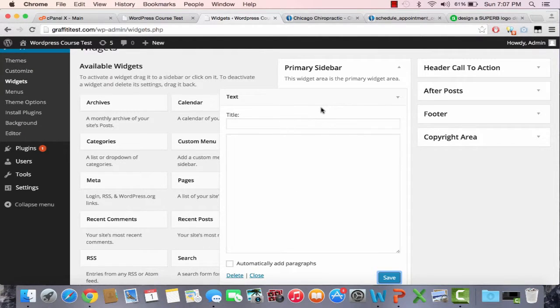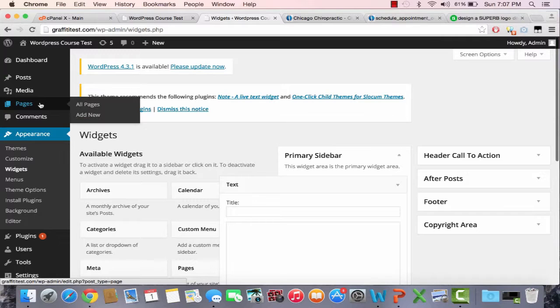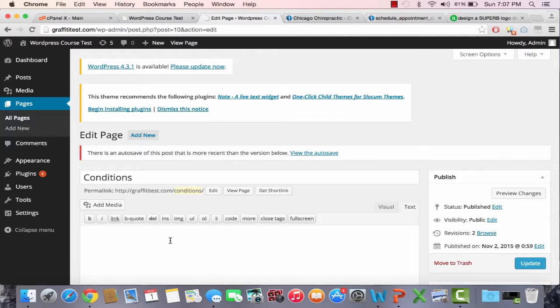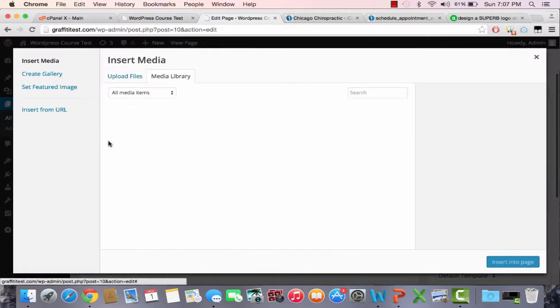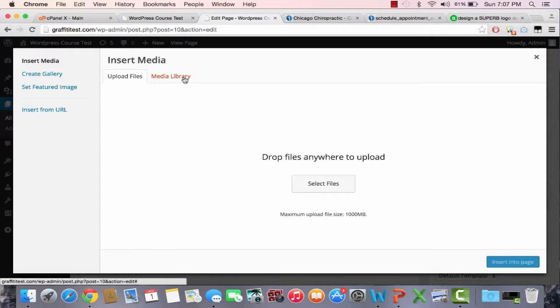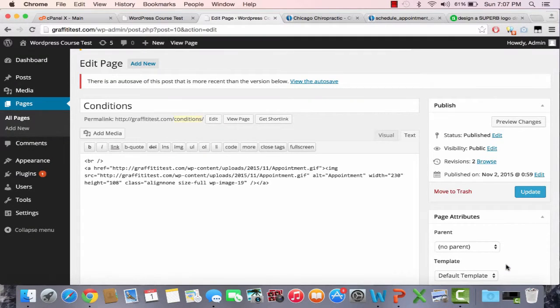Alright, so in order to get the image onto your widget right here, this is kind of a long process, but I don't know any other way to do it, so this is how you do it. You go to Pages, pick a random page and click on Edit, and then go to Add Media. I already have it uploaded, but if you don't, you go to Upload Files, select Files, and upload it, and then you click on Insert into Page, and then you go to the Text tab right here.